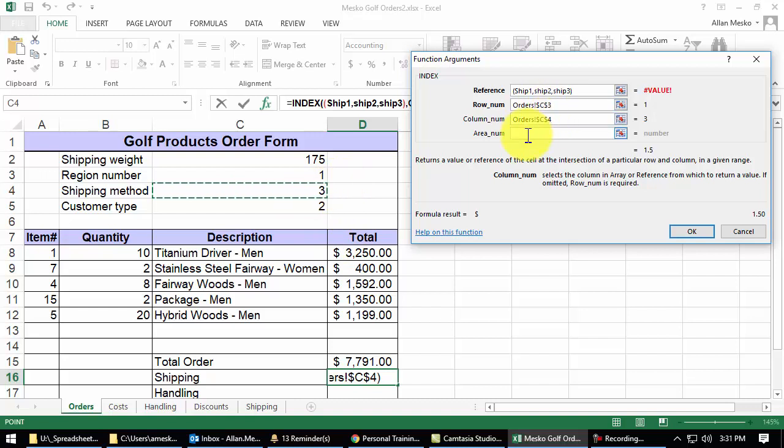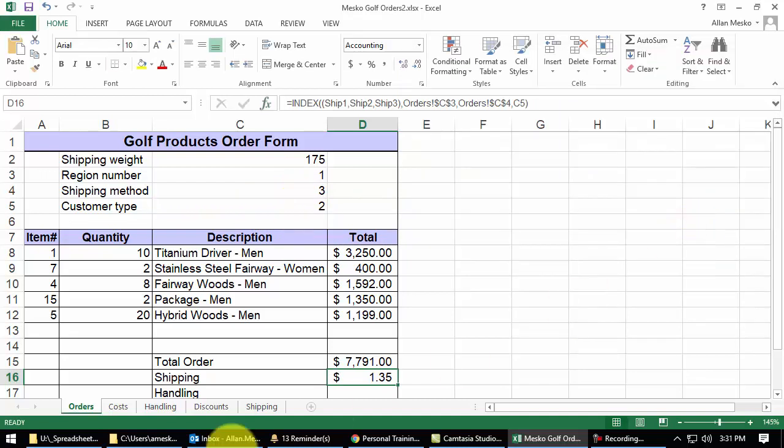So the area number we want is the customer type. Standard, preferred, or most preferred. This is the preferred. So this says we are going to charge you $1.35 per pound. We're in region 1, shipping method 3 on the preferred chart. Let's see what that is.